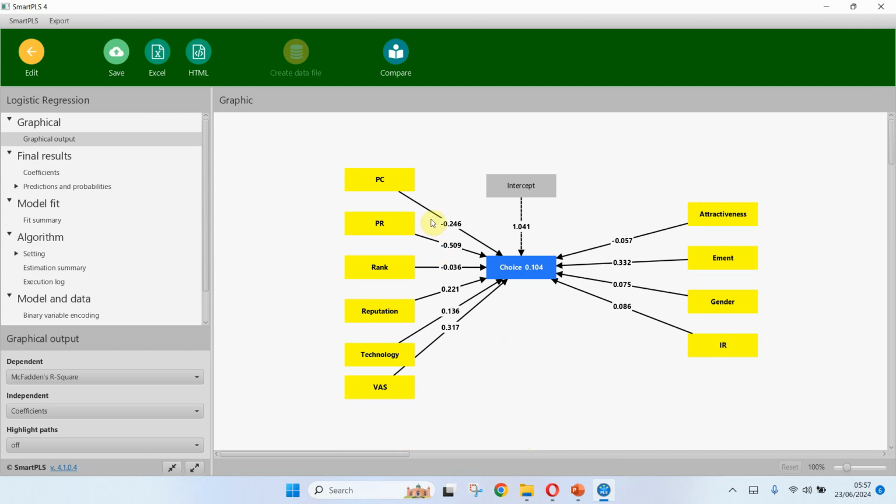Now, here are your results, and these are your coefficients. This is your R square. In this case, they have mentioned the McFadden R square value. You can change it to Nagelkerke R square, which we are going to use in this study. Now, here are your path coefficients. This is your intercept. Now, how do we understand what we get out of this logistic regression? What are these numbers?